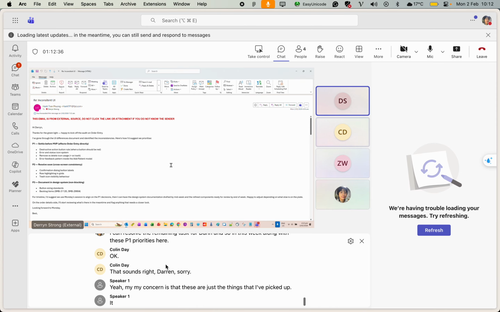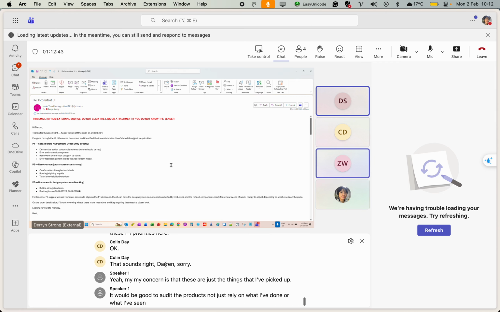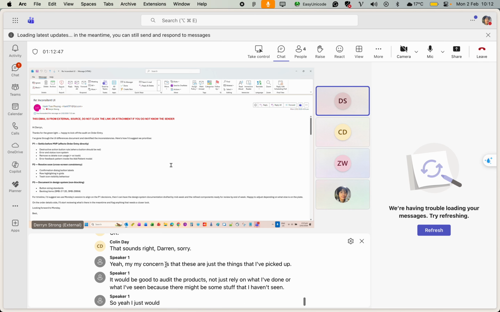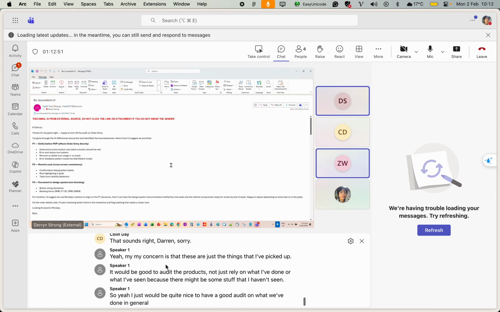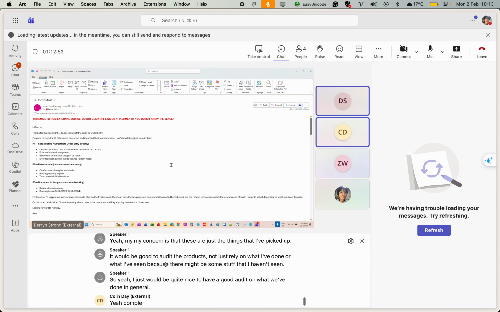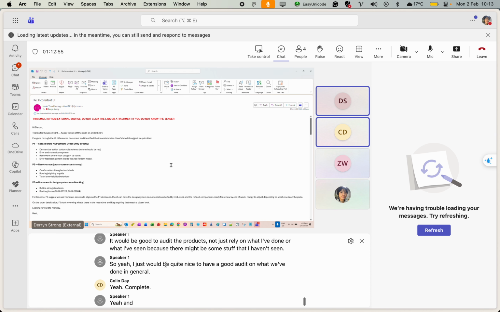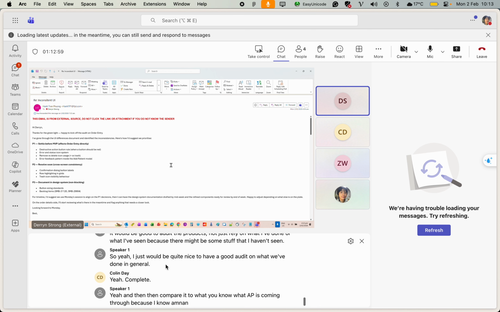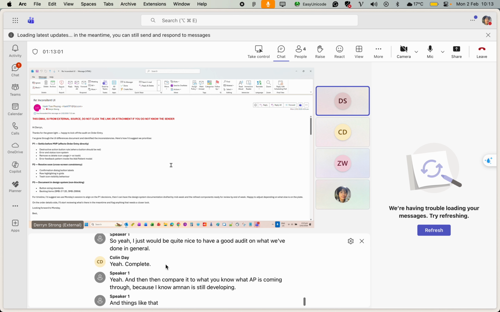Yeah, my only concern is that these are just the things that I've picked up. It would be good to audit the product, not just rely on what I've done or what I've seen, because there might be some stuff that I haven't seen. So it would be quite nice to have a good audit on what we've done in general. Yeah, complete. And then compare it to what AP's coming through, because I know Amnan is still developing, where order entry for us probably just needs fine tuning.